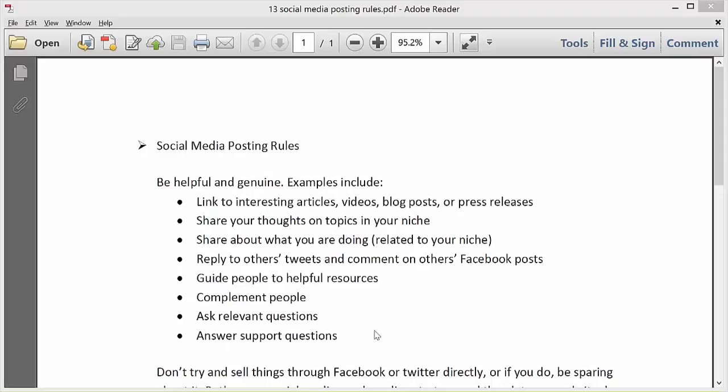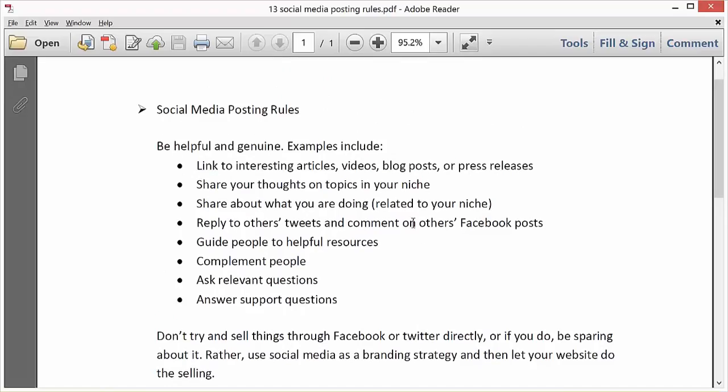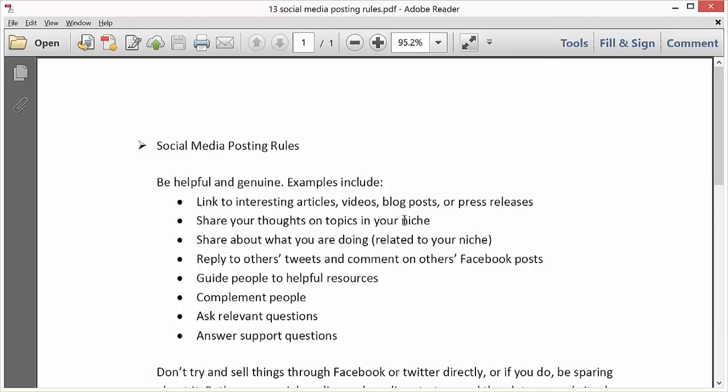Answer support questions. Don't try and sell things through Facebook or Twitter directly, or if you do, be sparing about it. Rather, use social media as a branding strategy and then let your website do the selling. In LinkedIn, you can be a little more direct about business since that is a social networking site specifically for business purposes. And those are social media posting rules.